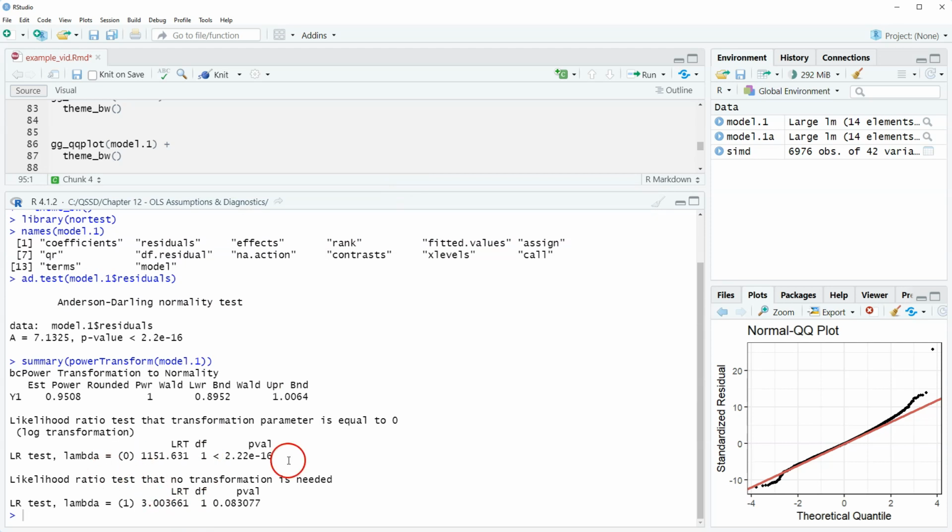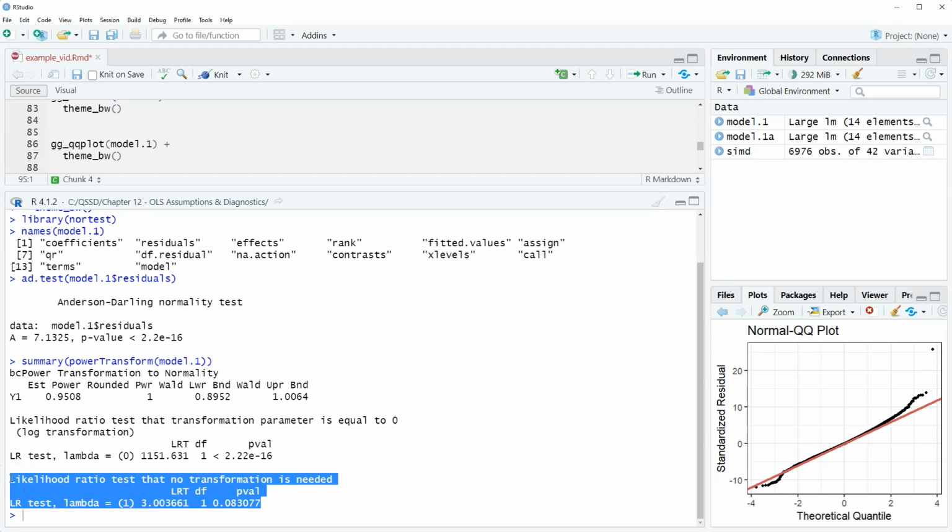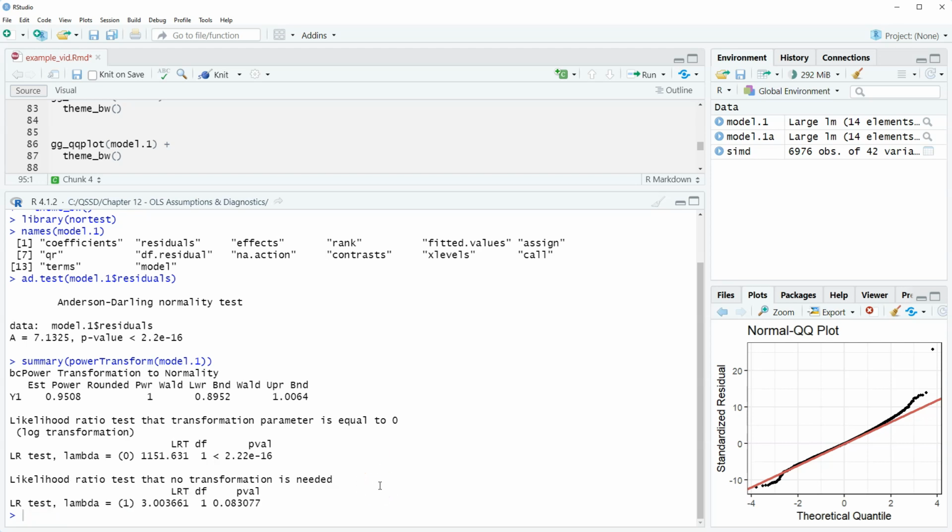Okay, so a bunch of information comes out. What we are really looking at is this bottom part here. Okay, so this is the likelihood ratio test that no transformation is needed. From this, what do we conclude? Okay, we're using 0.05, so this is above 0.05. So what do we do? What we do is we jump up and down because we didn't violate it. All right, because if this is the null, we can't reject that, right?